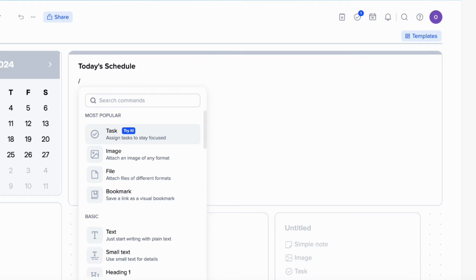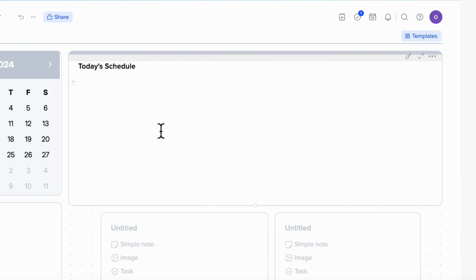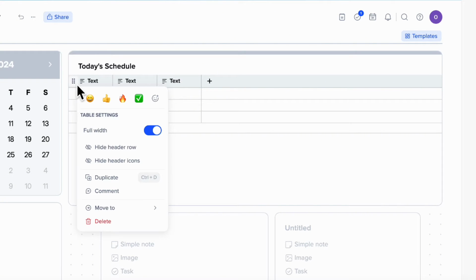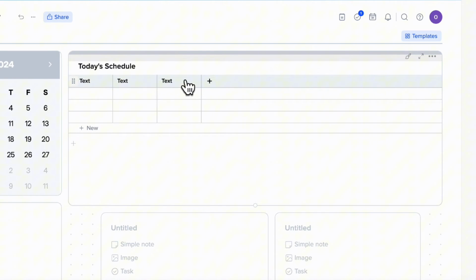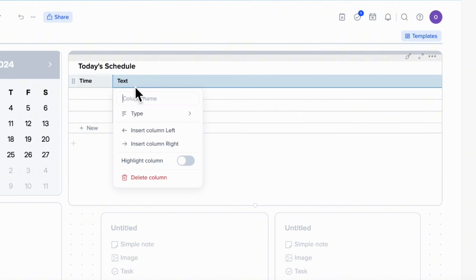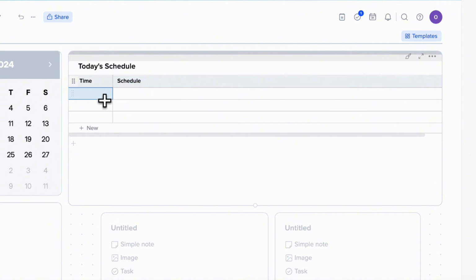So all we want is a table, so we're gonna add it in. Then once we have the table, we can actually edit it a bit. So if we go to these 6 dots, we can choose either hide header row or hide header icons, and we are going to go with hide header icons. And then we're going to actually delete this column and move this all the way across. And this side is going to be the time. So we're going to type time, and this one is going to be your schedule.